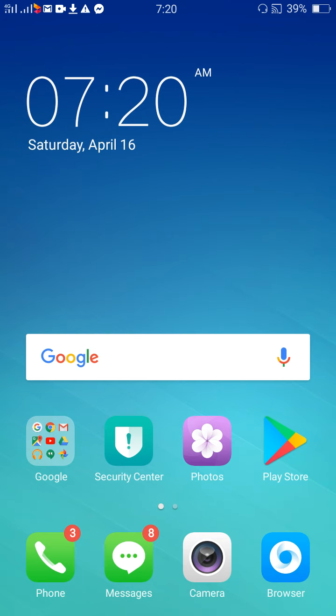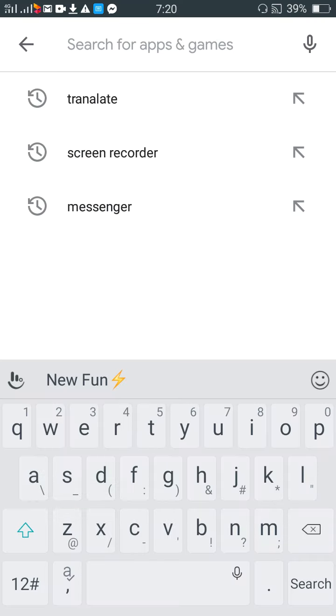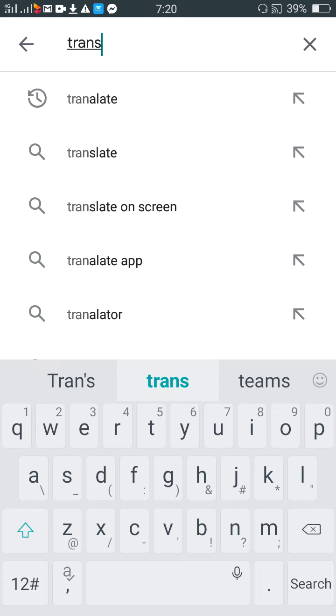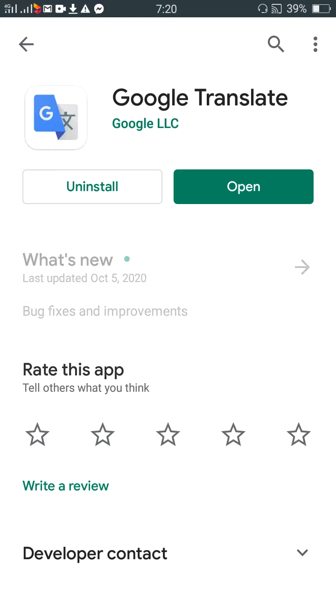So hey, welcome to the Google Play Store, and in this tutorial I'm gonna cover Google Translate. So I'm gonna dive in Play Store and type translate. Just write translate, and as you'll see, Google Translate is already installed on my system. So I'm gonna click on it.